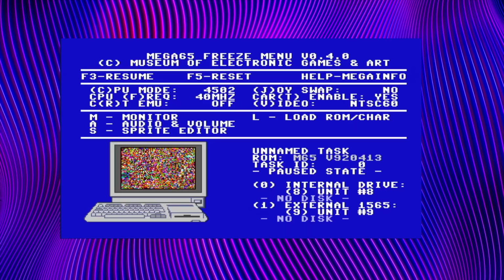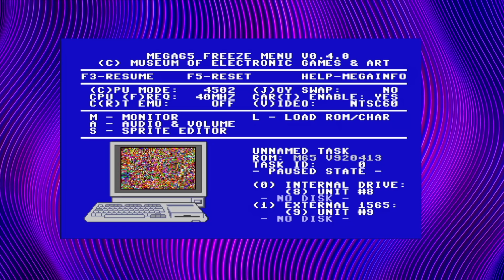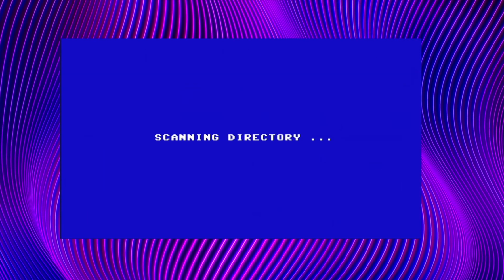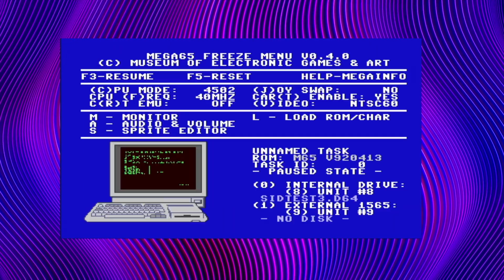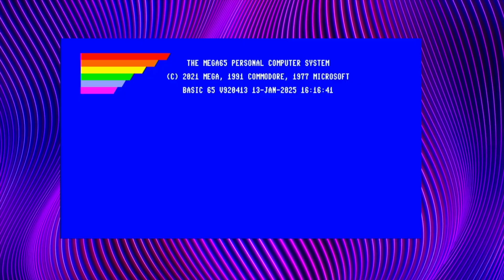And now we're in the trusty Mega65 freeze menu. We're going to go ahead and load up the disk we just transferred over by hitting 0 to get to the internal drive. And as you can see, the SIDS directory I created is there. We got SID test 3. We're gonna load that disk up, and we will reset.